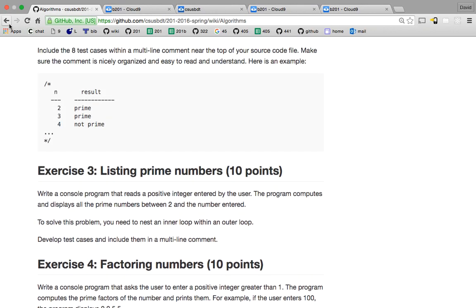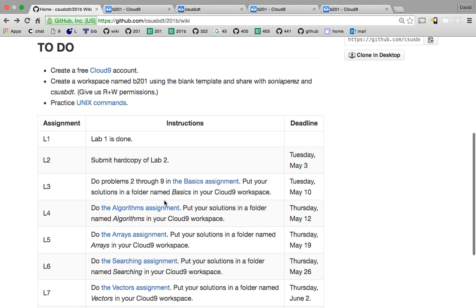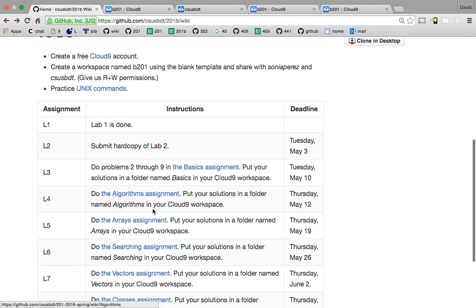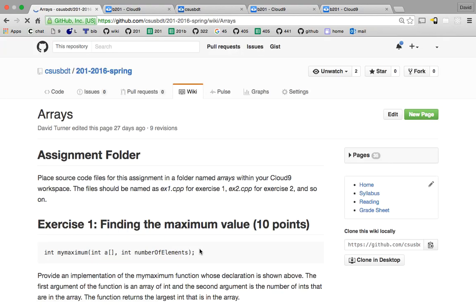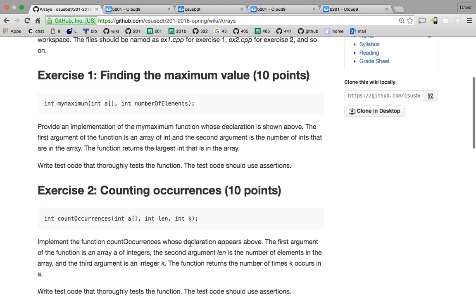Let's take just quickly before we break here. This is going to be done. And then you've got the arrays assignment. It's going to be like this for a lot of the course now, just implementing functions. So I ask you to implement a function that does something, and then you write test code for it. All right?